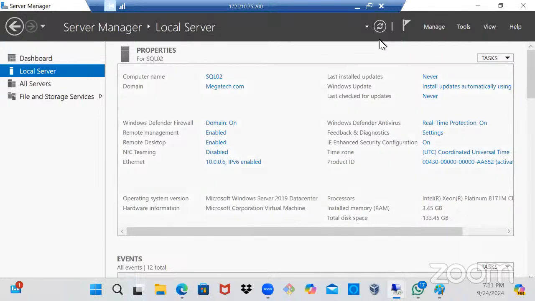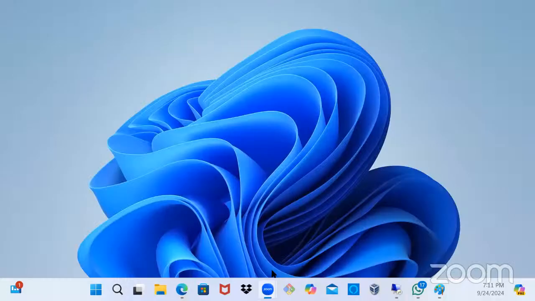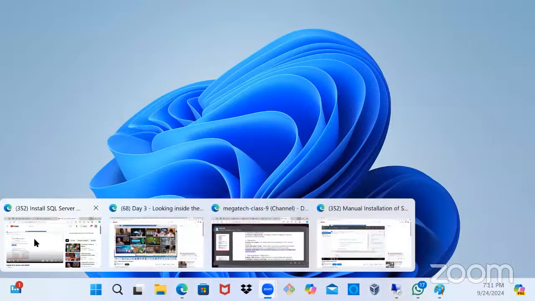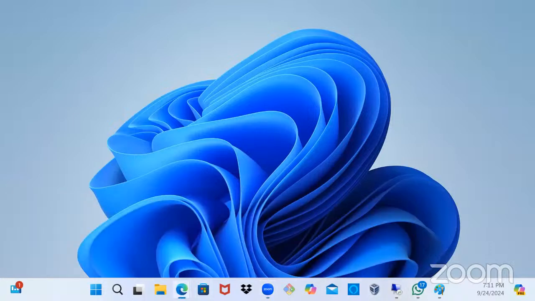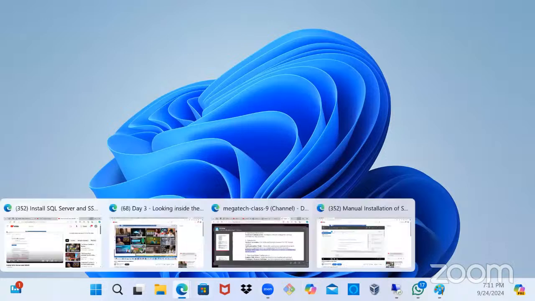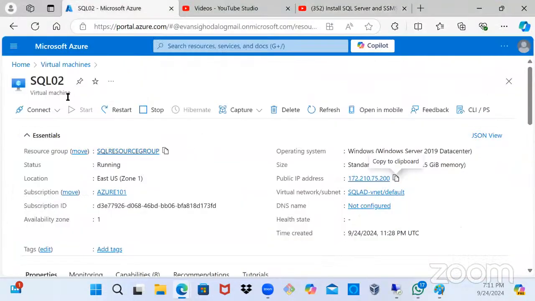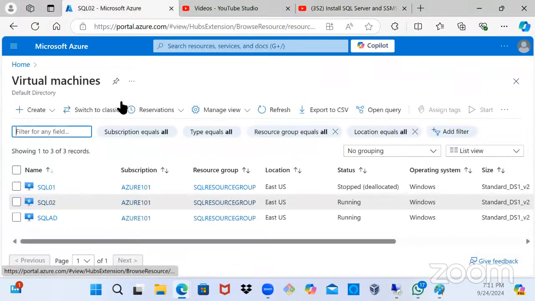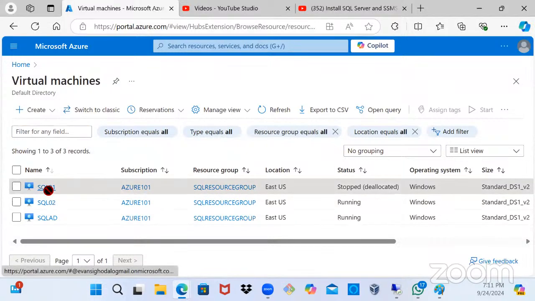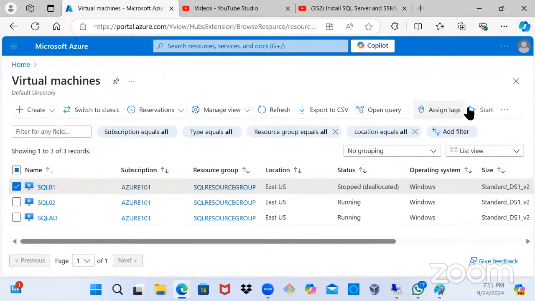Okay, this is what I can do. Since we already installed SQL Server on SQL Server 01, let me log into that server and see if Azure placed the file anywhere. If they placed it anywhere, all I'll just do is copy it and find a way to transfer it. So I'll go back to my virtual machines, go to SQL 01 and start it first of all.